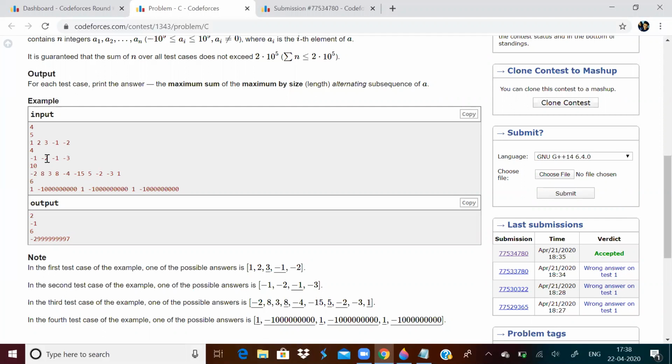Like, what I'm trying to say is, here all the elements are positive until 3. I want to find the maximum sum by maximum size. The maximum size I can get is 2. I can get positive, negative, positive, negative, positive, negative, positive, negative. The maximum size is fixed here. Now it is already known, it is 2. So the maximum size is 2. Out of the maximum size subsequences, I want the maximum sum.